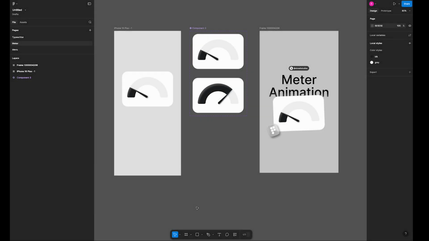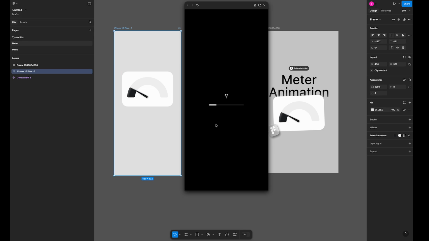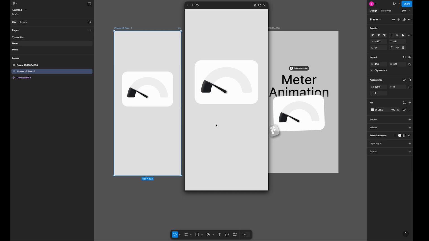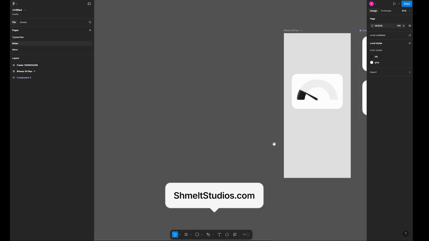Hey everybody, today we are going to be making this meter. Show a demo real quick with this animation. I got some comments on my video, so I'm going to make a full tutorial. Let's just dive right in. All right.